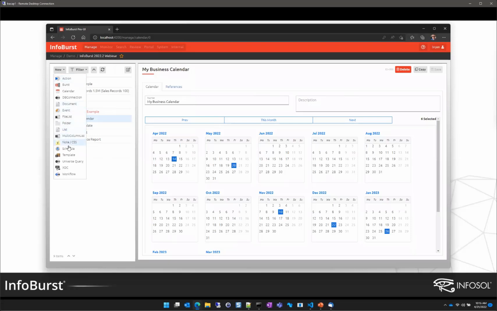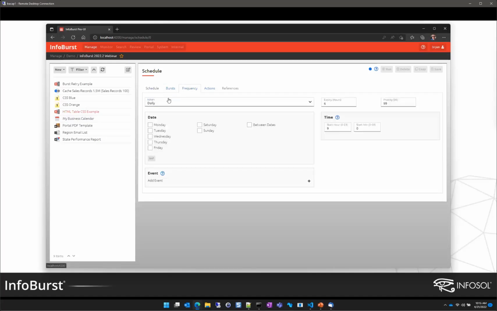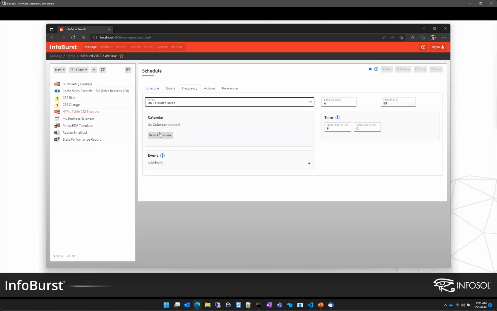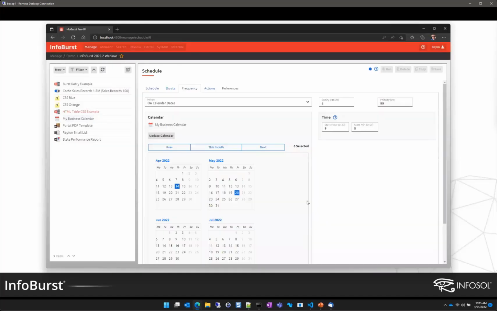Then when we create a schedule, when selecting the frequency in the when drop down here, you'll see a new option that says on calendar dates. Then we can go out and select a calendar. There may be many. There's the one we just created, My Business Calendar. And now, hopefully, schedule creation has gotten easier for the users.